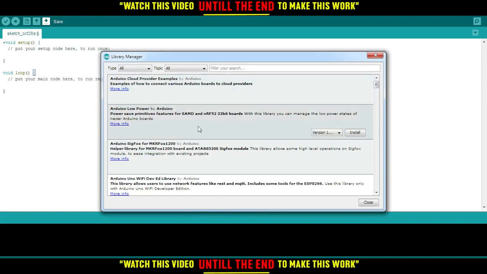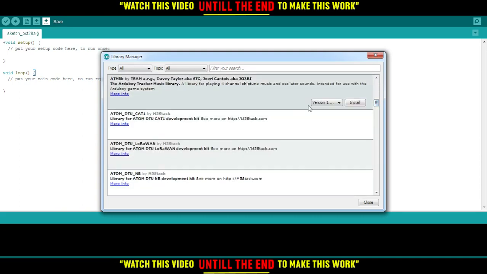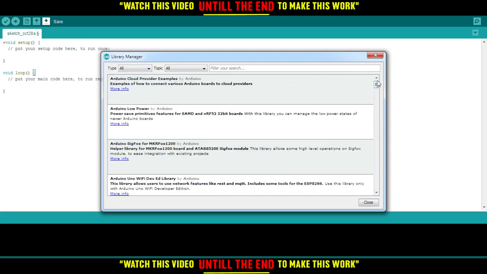So just click at whatever library you want. Some of them even have versions. So just search for whatever you want, choose the version if you want, then click at Install, and you will be good to go.